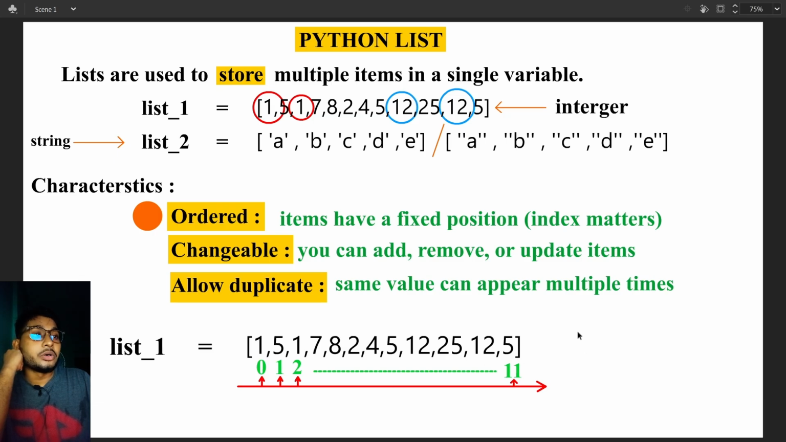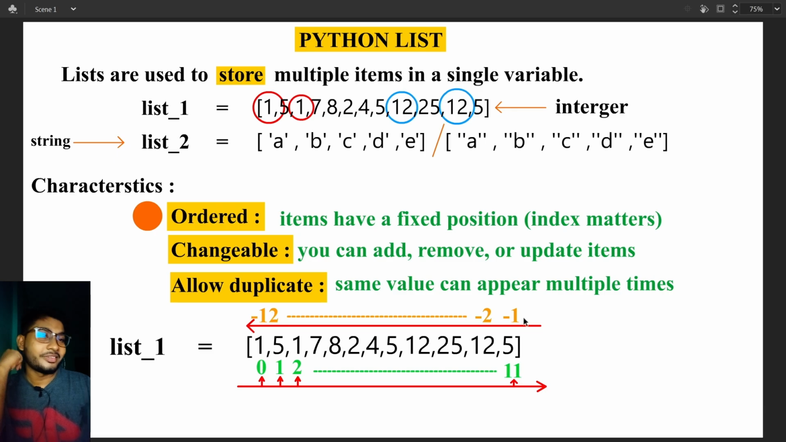Not only like this, we can also count in the opposite direction. In the opposite direction it is not like 0, 1, 2; there is something different, they are mentioned as minus or negative values. You can think that this will be 0, this will be -1, but not actually. The 0 will be the same. So it starts with -1, then -2, and so on, and for the 12th value it comes to -12. So this is about our list.